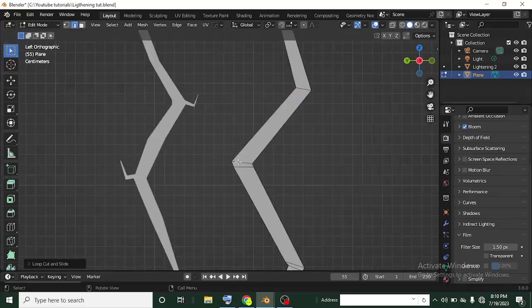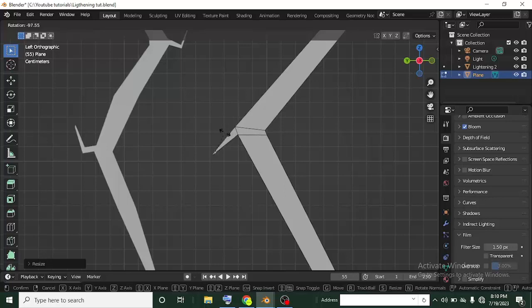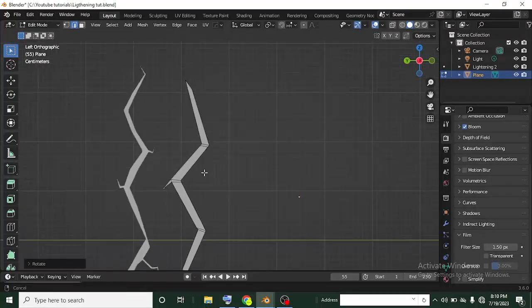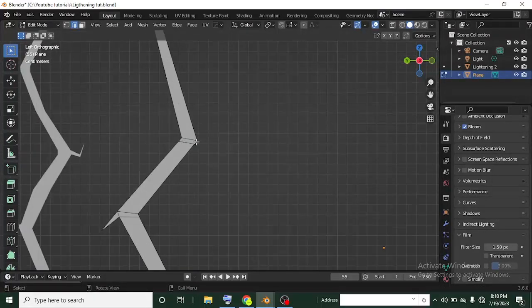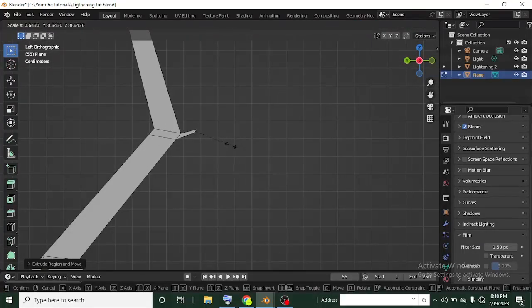So now let's start extruding out some little planes here. I'll click on that edge, E to extrude out a little plane like this, S to scale this guy, then R to rotate and make it a little pointed like that, and then do the same for this guy. Left click on that edge, E to extrude again, and then S to scale this guy.